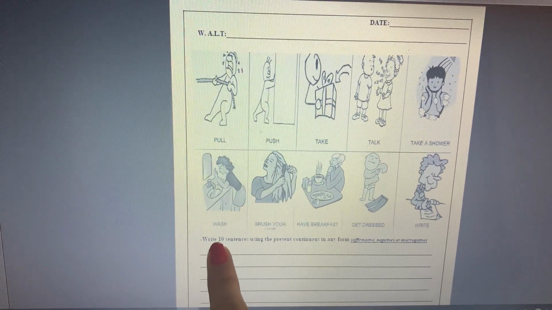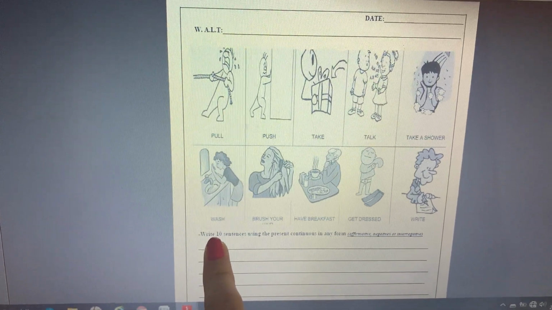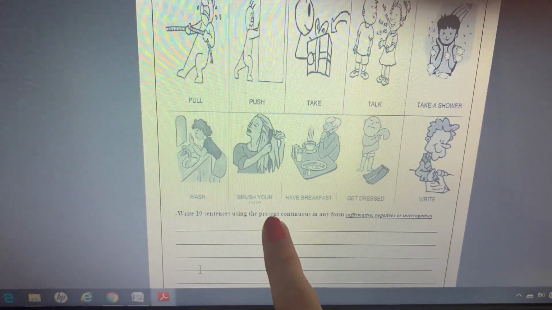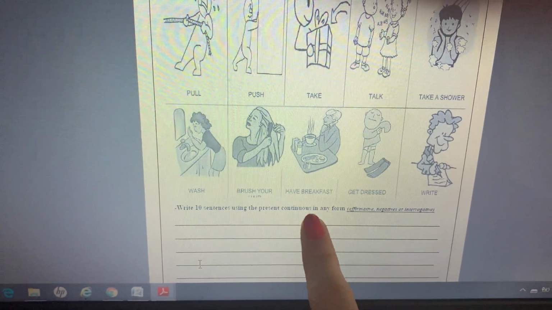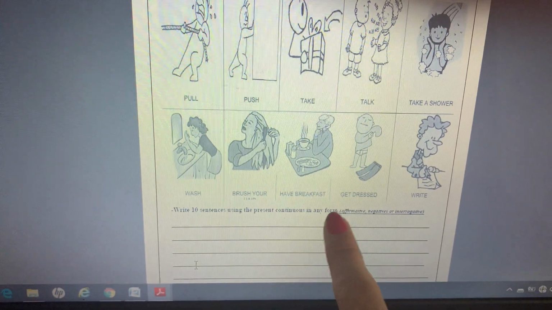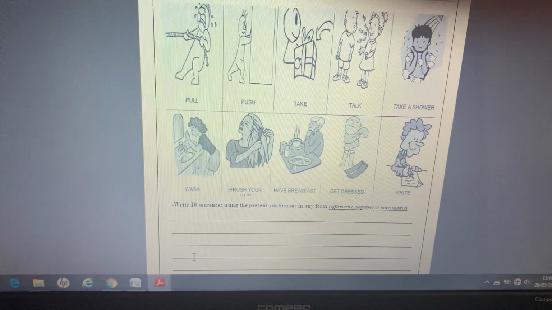In the instructions here, there is a mistake, an error, because it says write 10 sentences using the present simple. It's not continuous, no, crisscross. And we write simple, okay, simple, in any form, affirmative, negative, and interrogative.